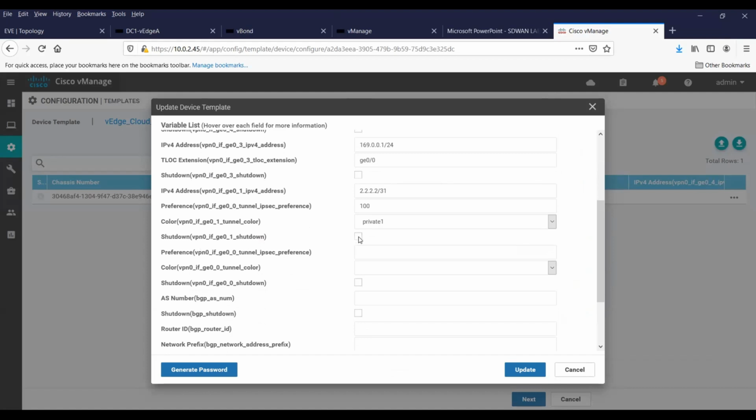Now it says shutdown. Yes, right. I'm shutting down. 100% true. Now it asked me what should be. Look at this. I had a confusion here. It says VPN0 G0/0 tunnel IPsec preference. Also, I'm having the same variable. This is the kind of confusion you will end up with if you make a mistake in the name. So this was my typo error.